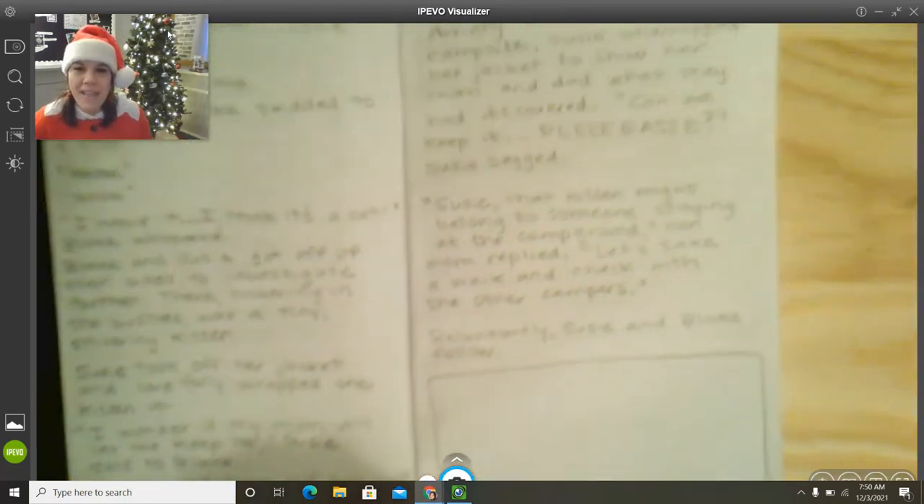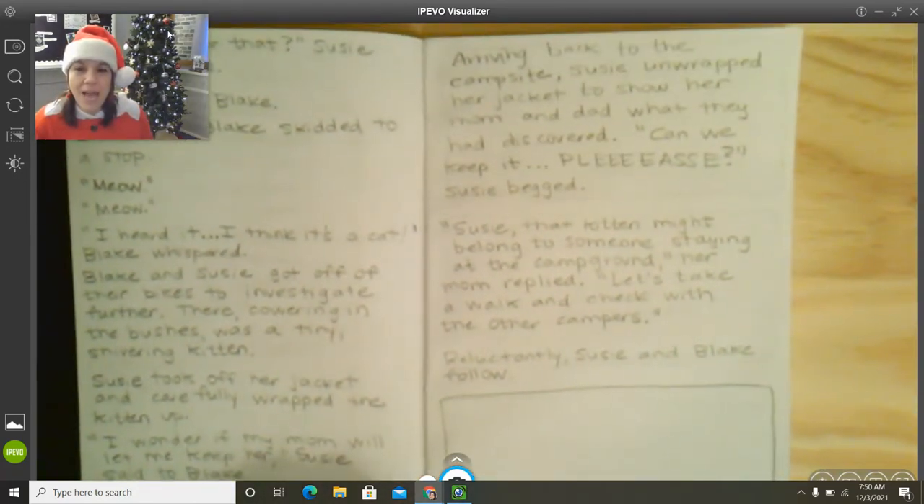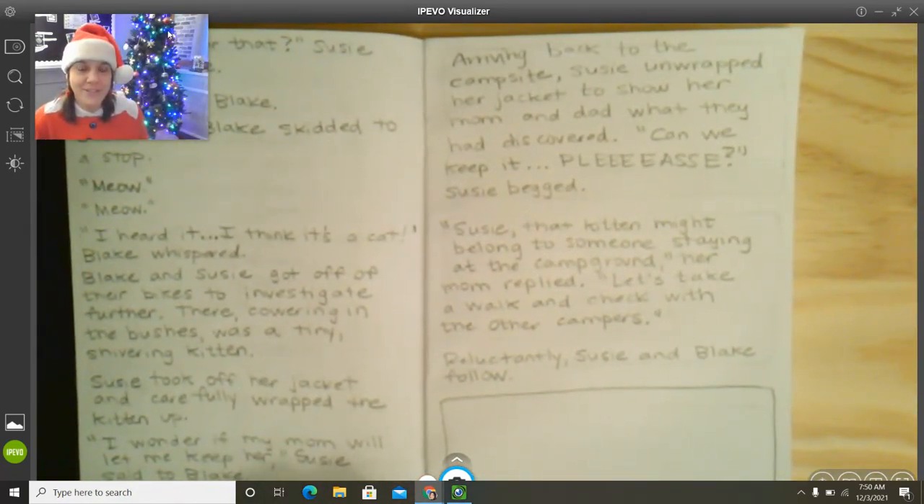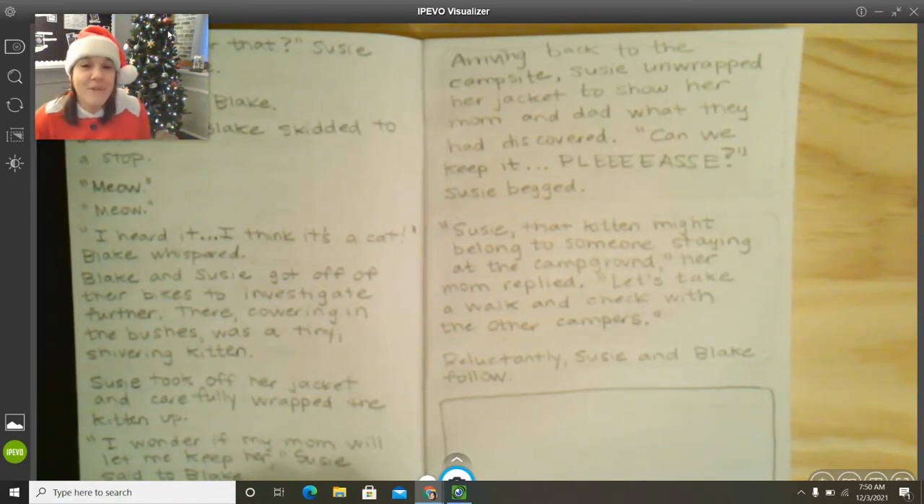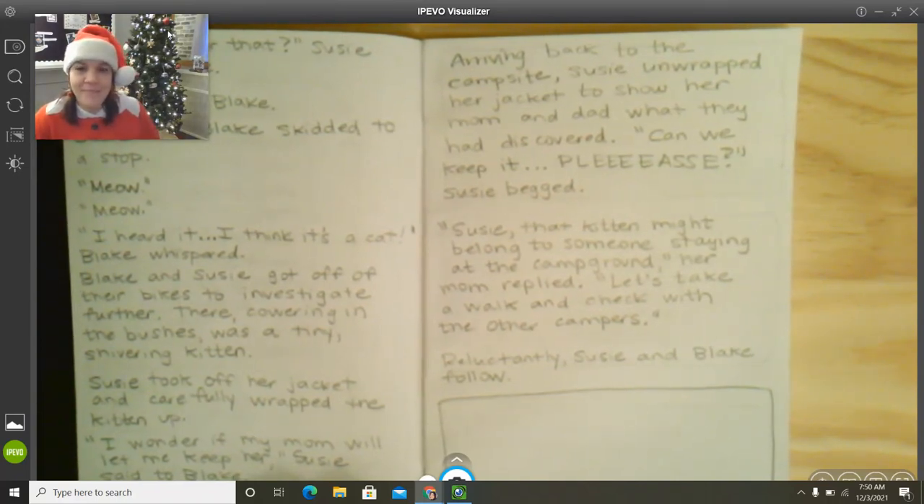Now, originally on this page, I don't know if you remember, I was going to have 3 different pictures, but I found myself having more. I wanted to write more, so I erased 2 of those boxes and went ahead and kept writing.